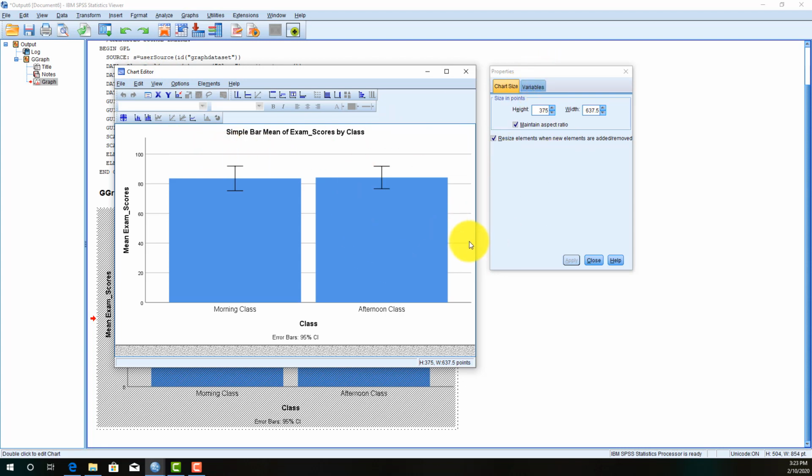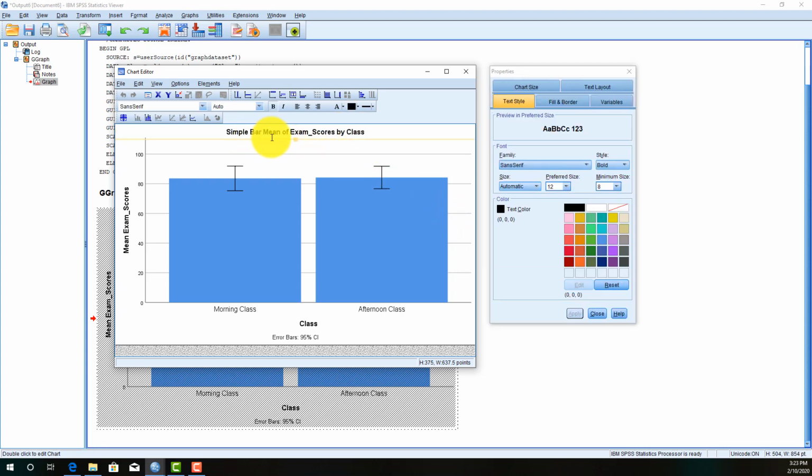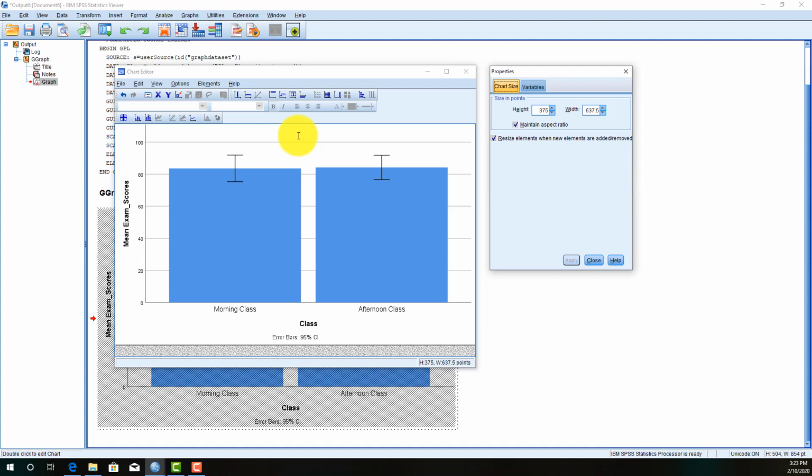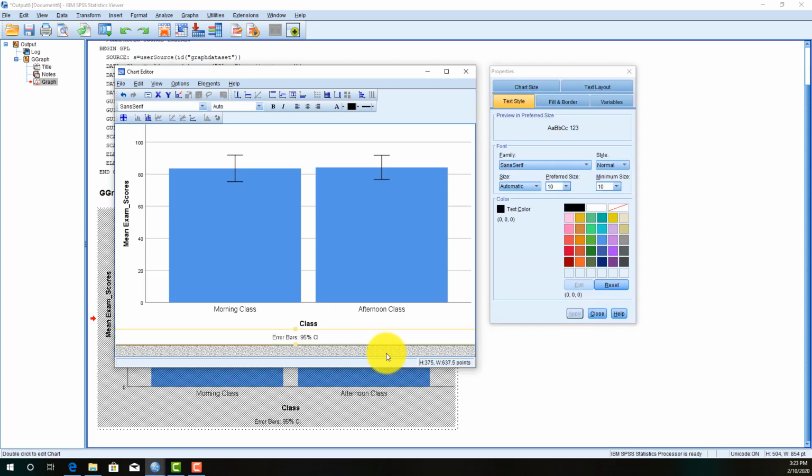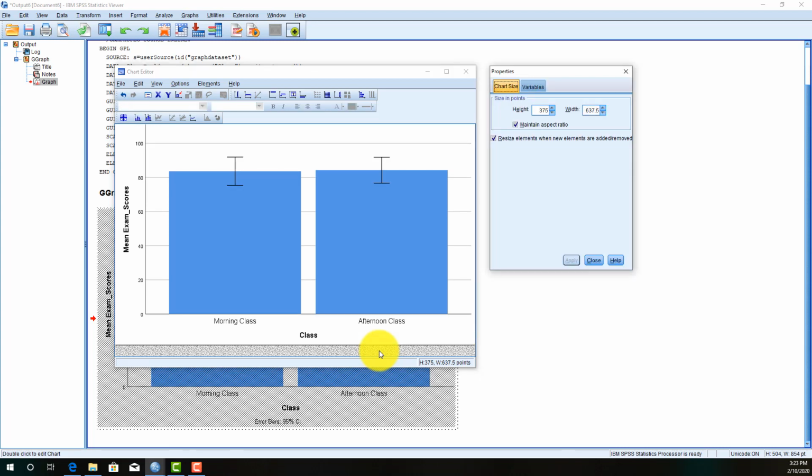So now, just to do a quick overview of getting this into a format that you can present, you're going to click one time on this title where it says simple bar mean, because your figure title will be contained in your figure caption, so you don't need a title on there. You click on this once and push delete, and it goes away. Down here at the bottom, you see it automatically throws on there what your error bars represent. Again, that will be something that you put in your figure caption. And so you can click on that one time and push delete.